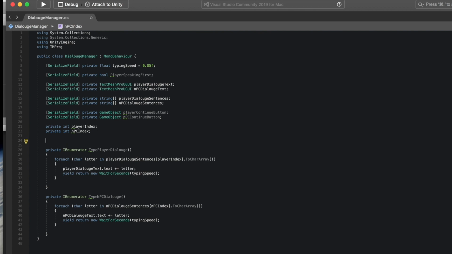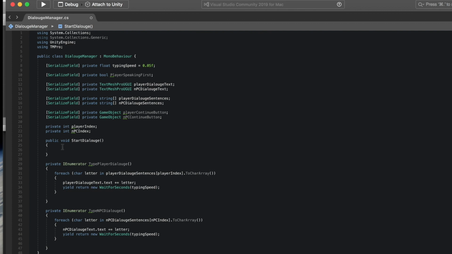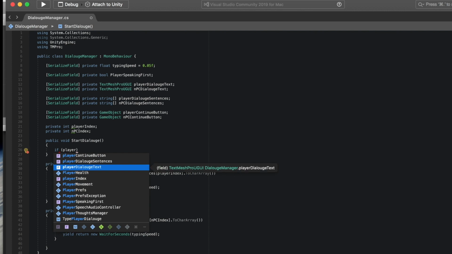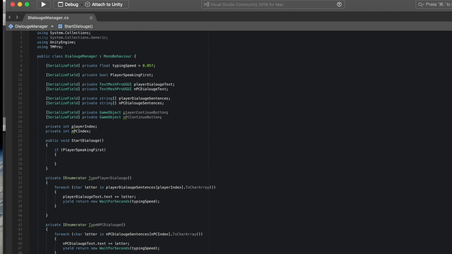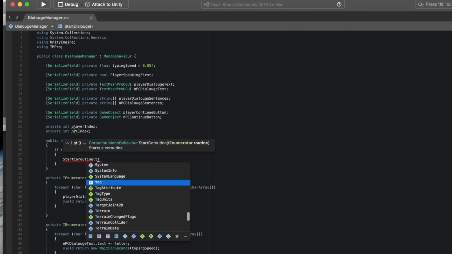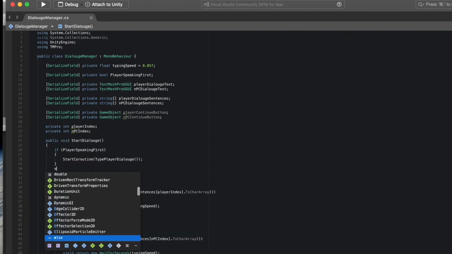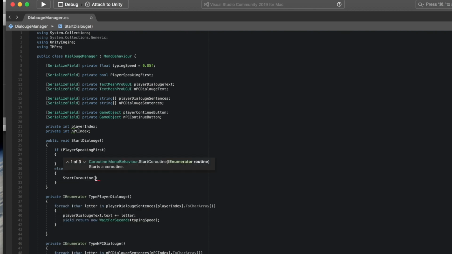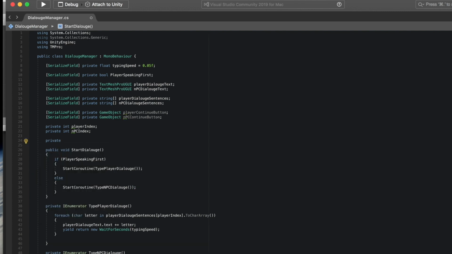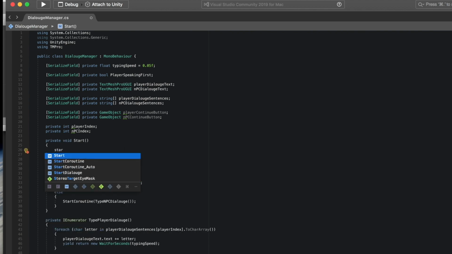So what we're going to do is create another method, and we're going to make this public so that it can be called from outside. I'm going to call this StartDialogue. Here is where we're going to use the player speaking first boolean. So I'm going to check if the player is speaking first, then we're going to start the coroutine TypePlayerDialogue. Else, that means the NPC is speaking first, in which case we will start the coroutine TypeNPCDialogue. At first we'll just call that method from the Start function. So in void Start, we'll say StartDialogue.